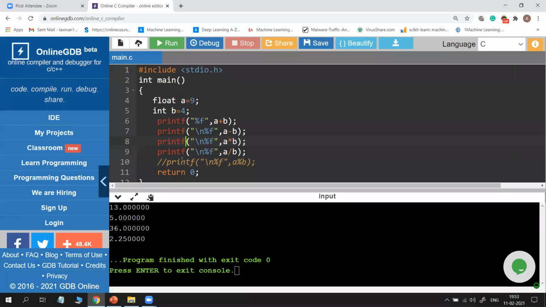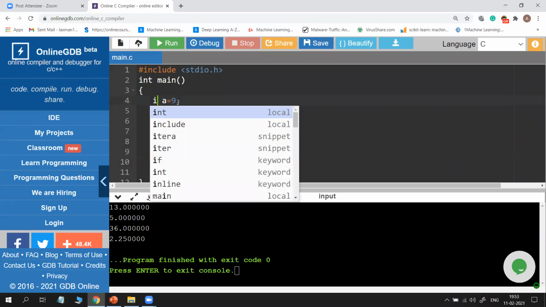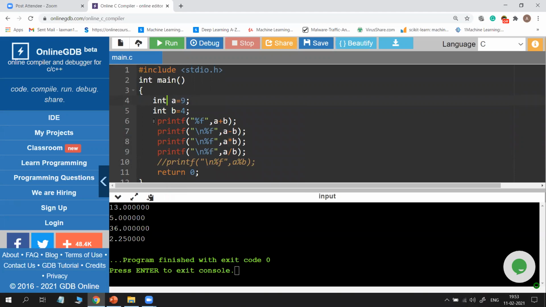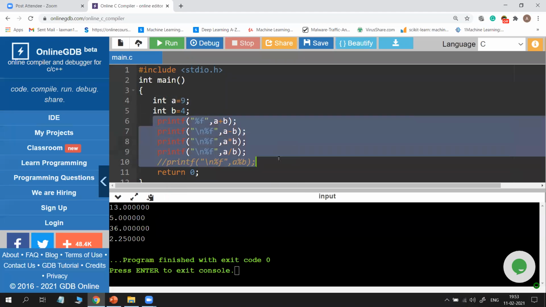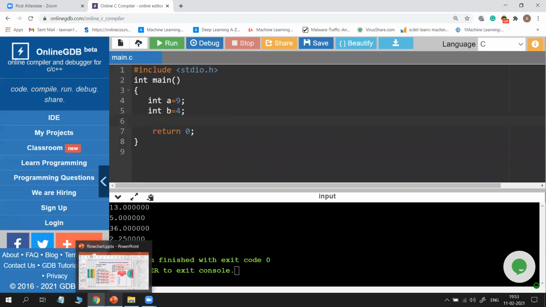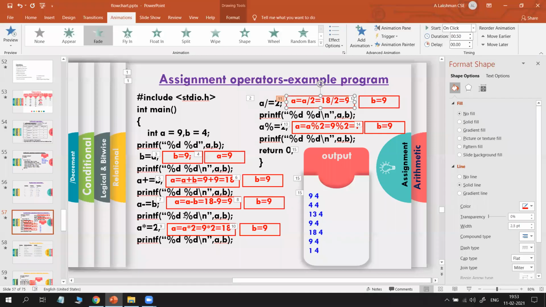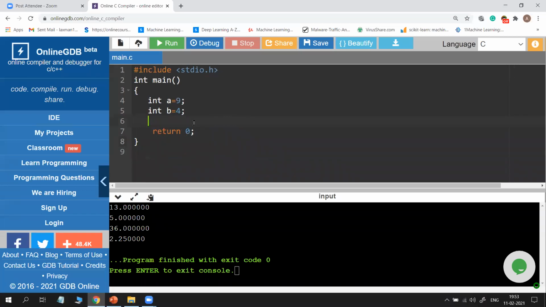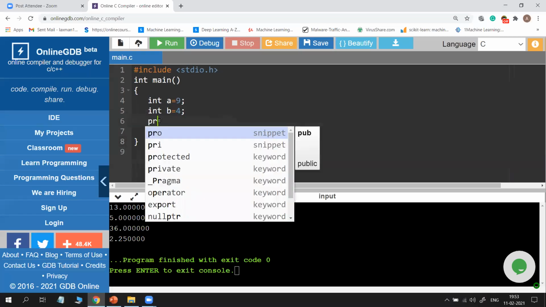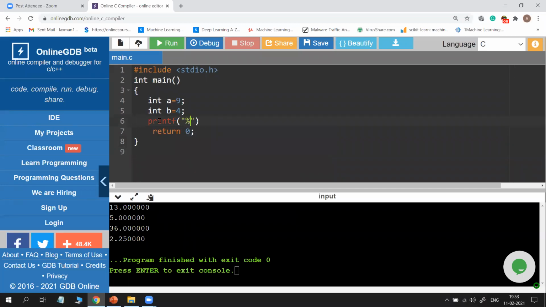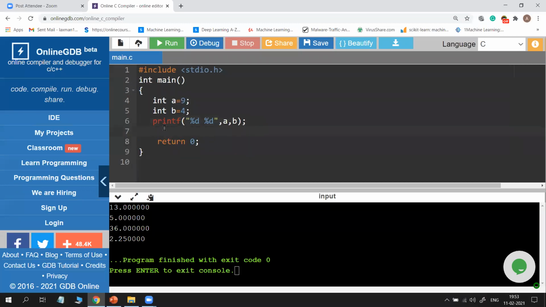Okay, I will show you the execution also. For example, consider int A is equal to 9. And I am removing all these statements. I am writing the fresh code. So we will cover all these statements, including equal to. So first I am printing both these values: %d space %d, A comma B. So if you print, what happens? It prints the initial values 9 and 4.